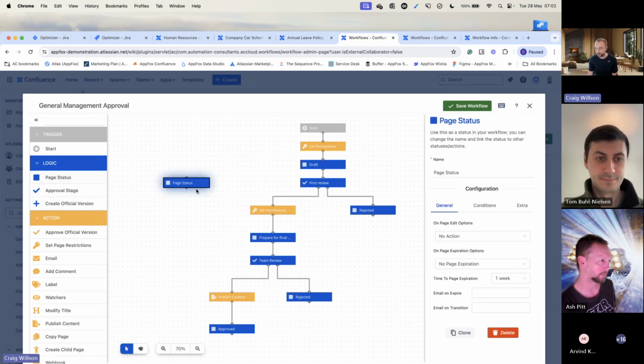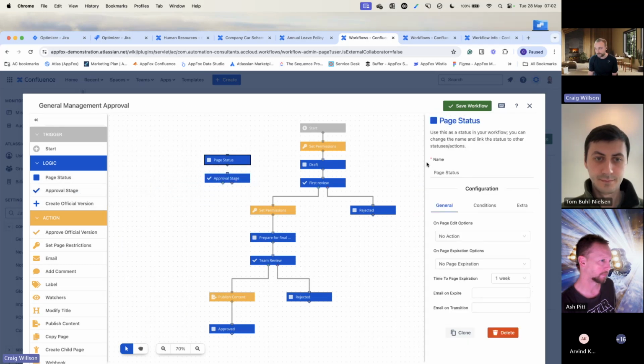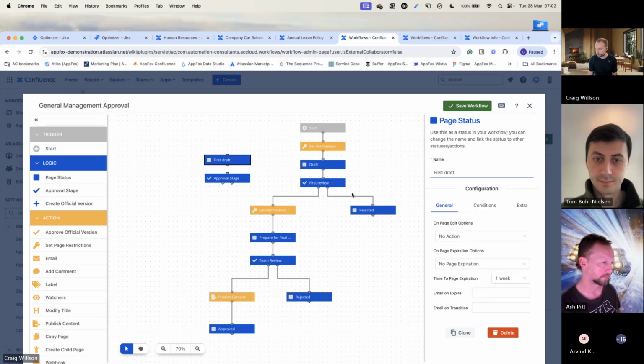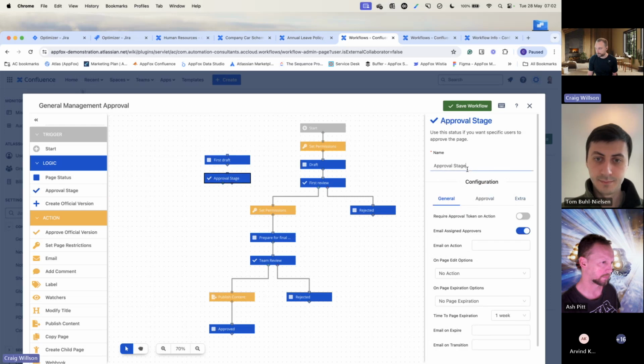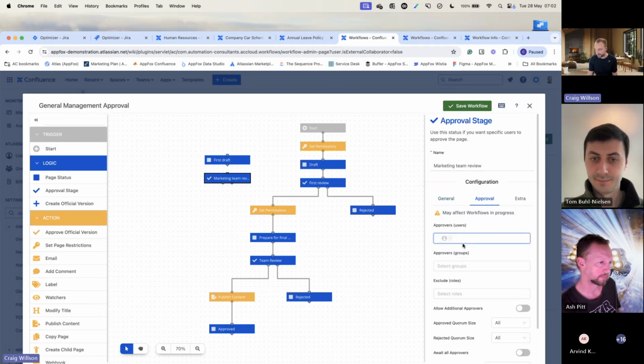So you can drag and drop page statuses into here. You can add approval processes. You can rename them like so. You could say, okay, marketing team review. You can jump in here and you can select whoever you want from Confluence. I'll just select Tom as well.